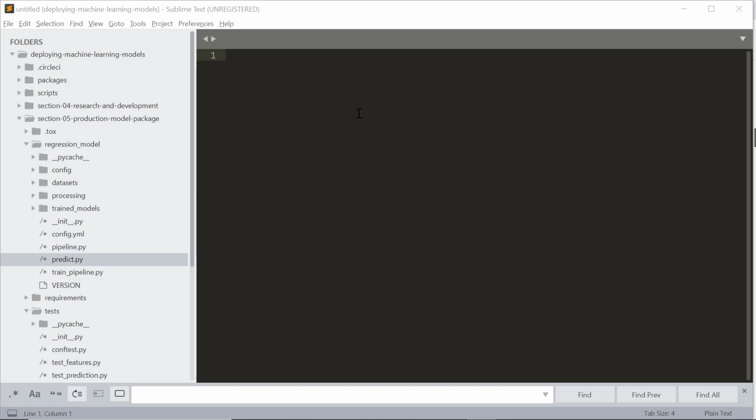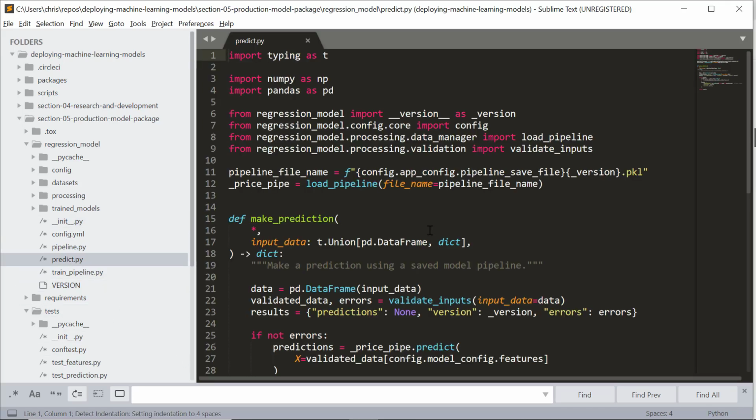Welcome back. So far we've just looked at how we're going to train our model. Now let's think about how we're going to use our persisted model to make predictions. So this brings us to our predict.py file. If we open this up, we have a few familiar bits of code here.